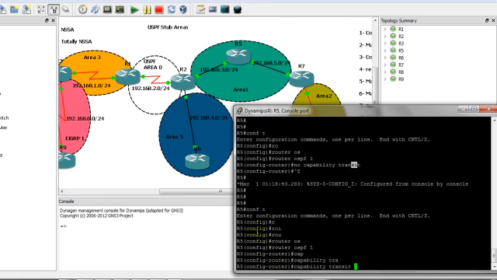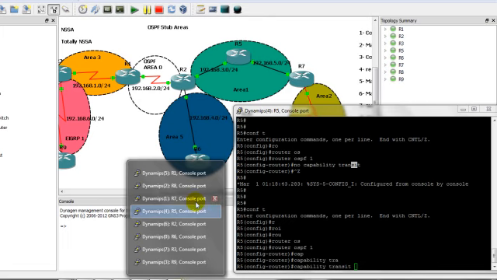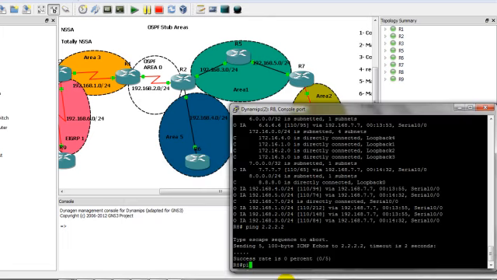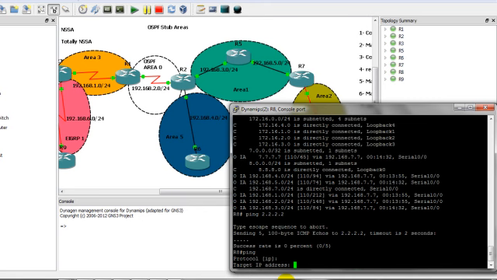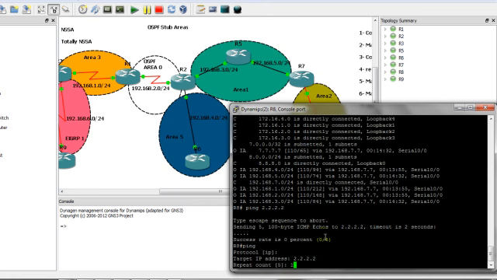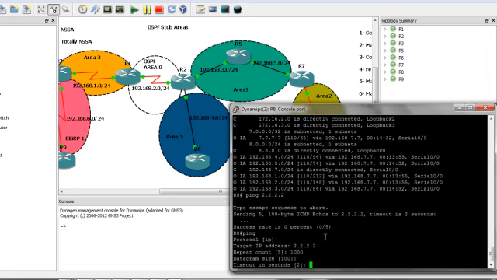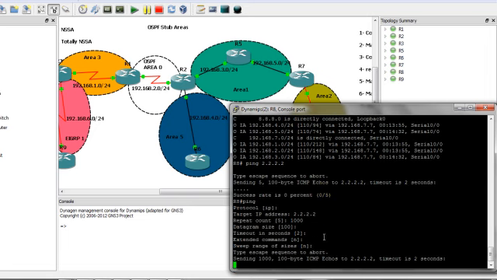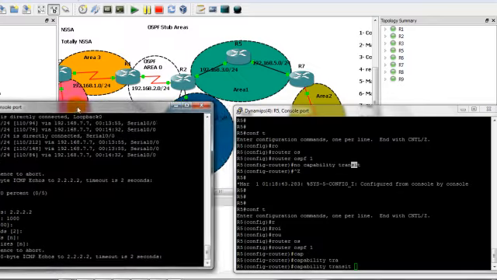Before that, I want to show you something interesting here before doing this command. So now make a ping, IP protocol. The destination is 2.2.2.2. Repeat count, I want to make just 10,000, because I want to show you what we get here. Look at this.